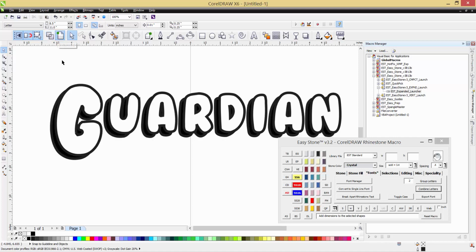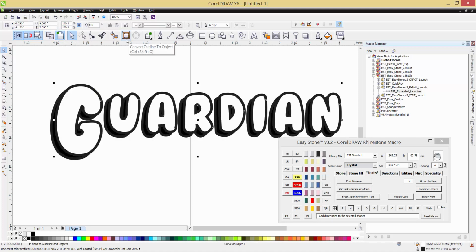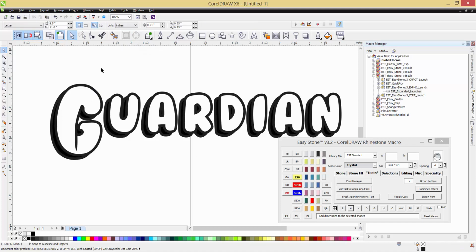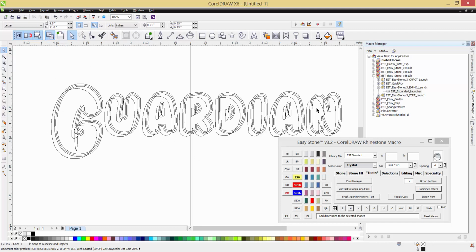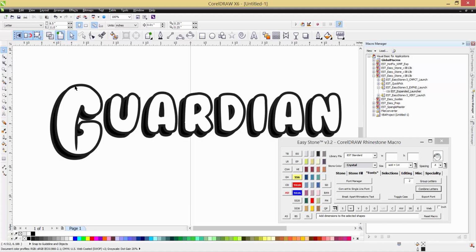So let's go back to enhance mode and let's select that object and then choose this option right here, which is convert outline to object. And as soon as we do that, then that also becomes problematic because watch what happens when we go to wireframe mode. Now you can see we have all these lines and all kinds of craziness going on. And if we were to cut this out of vinyl, that's exactly the way it would cut. And of course, that's not what we're after. So we have to clean that up. So how do we go about doing that?